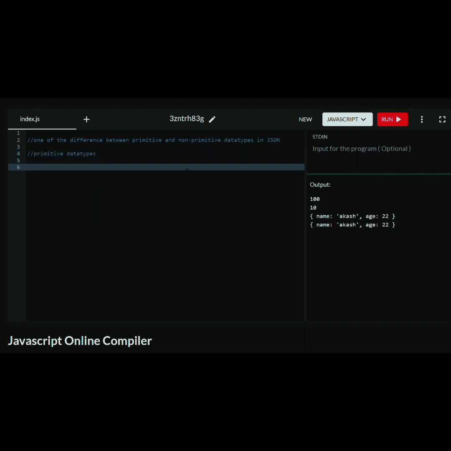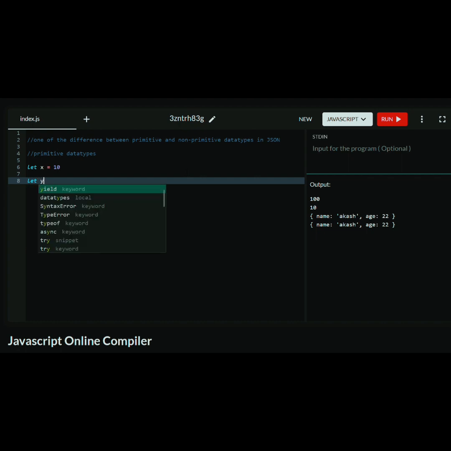Let me assign a value, let x = 10. Here we have stored 10 into x, and we know that 10 is a number. A number is a primitive data type in JavaScript. It's simple, and let me do one thing: let me copy this variable x into y.